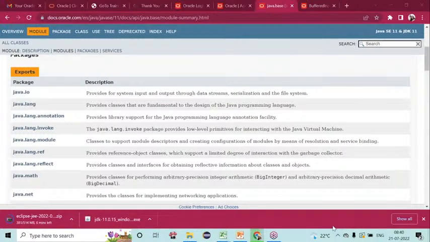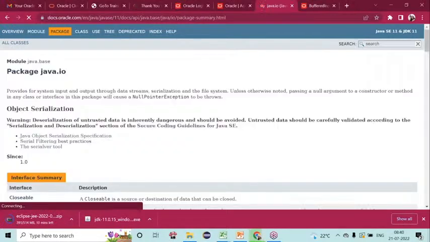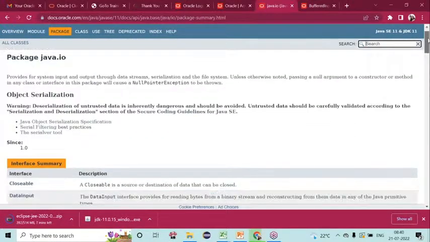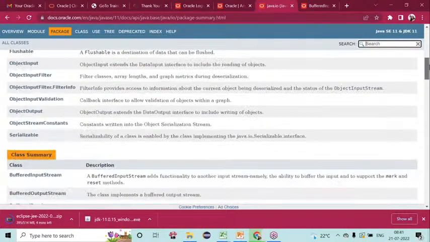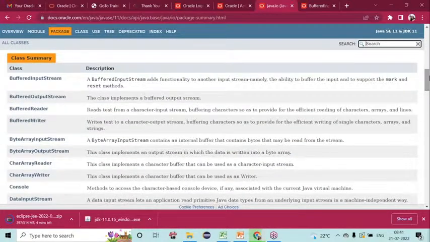See, Java folder, IO is one subfolder. In the IO subfolder, we will have all the reading writing libraries. See how simple? Understanding or not? If I click on Java.io, it contains all the reading writing classes only. Click on it. We come down, we can see interfaces. Classes are there: BufferedInputStream, BufferedOutputStream, BufferedReader. All reading writing libraries are there. Yes or no?